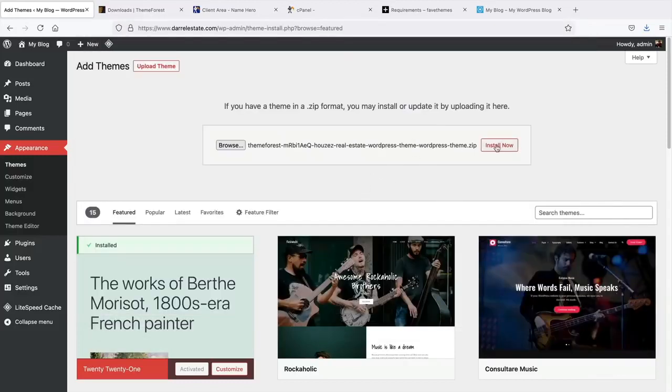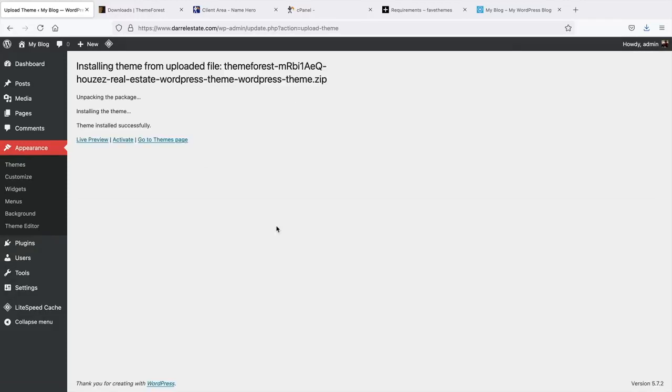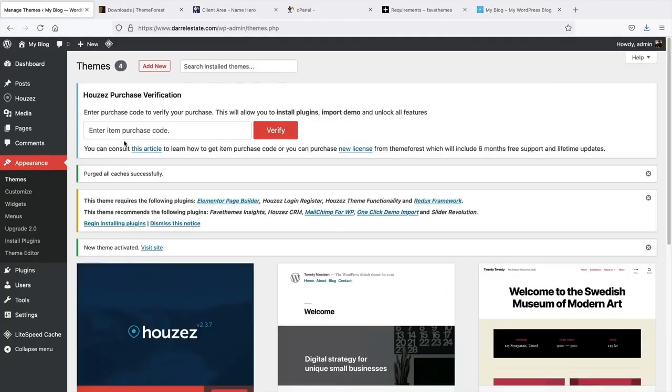Next, we'll click on Install Now. Now this process might take anywhere between 1 to 2 minutes because it is somewhat of a larger WordPress theme, so just give it a few minutes. All right, and once the theme has successfully installed on your website, you will click on Activate. All right, awesome. Now, right away, it's asking for your purchase code.